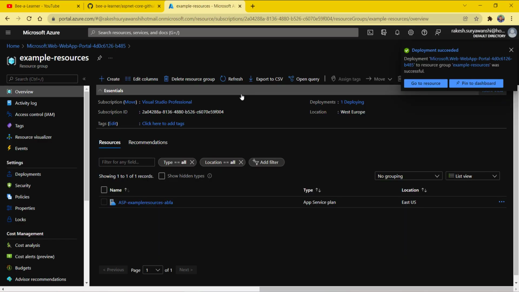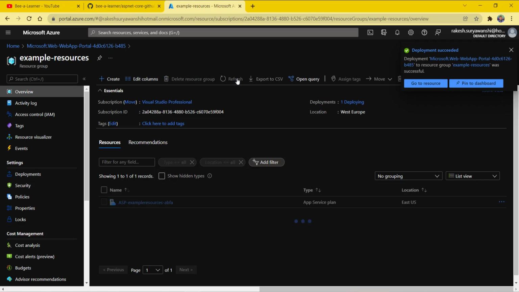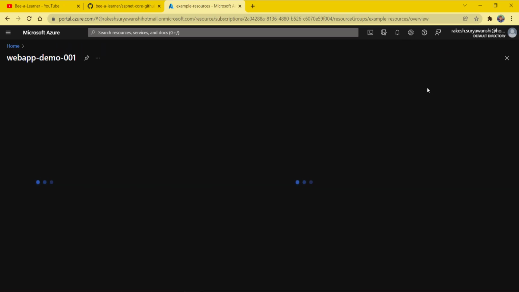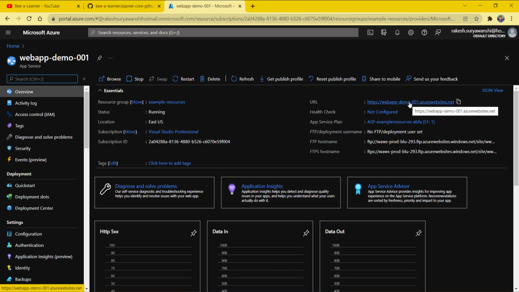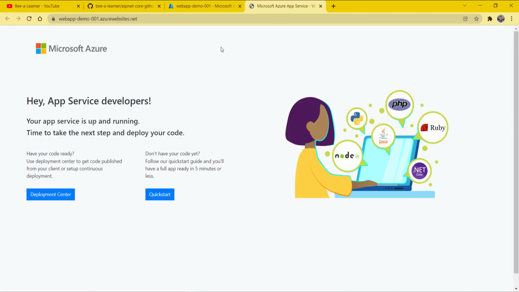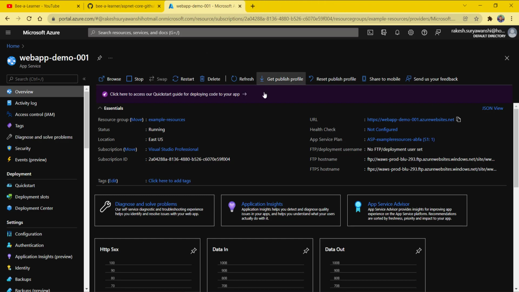Okay, so our application has been created successfully in the resource group. We can click on go to resource. And if I browse this application just to make sure it is working, as we can see, it's working fine, so there is no issue with the application. This is our step number 2, which we have completed.